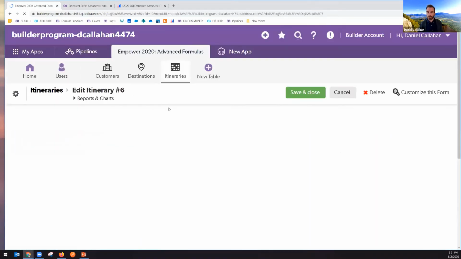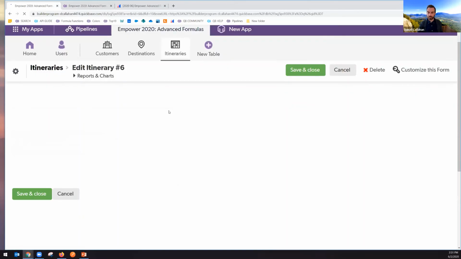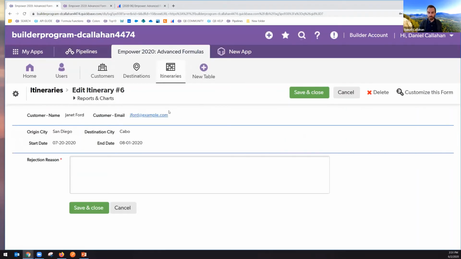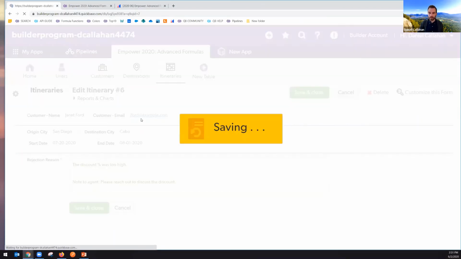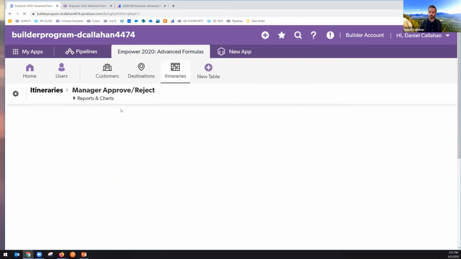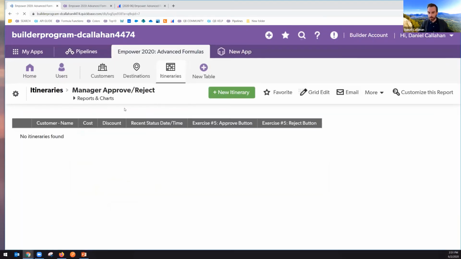You'll notice it redirects us to this form. And here's the reject reason. And we can say the discount percent was too high. And then, you know, note to agent, please reach out to discuss the discount. Then we save. And now we're back on this report. It's empty. There's only one in here.